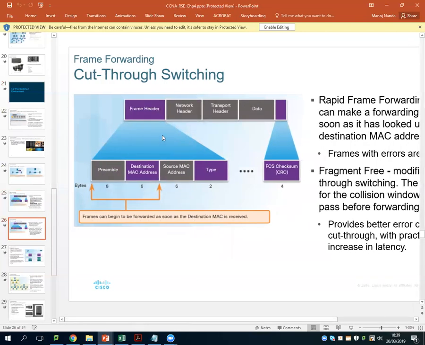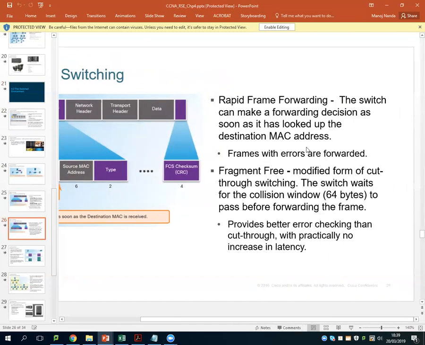Cut through. As I mentioned before, we can cut a part of it out and only forward that part on. So it just says here, frames can begin to be forwarded as soon as the destination MAC is received. So when we've got that in, we can start forwarding straight away. You know where it's going, right? Rapid frame forwarding. But the problem is it also forwards frames with errors. It hasn't got any checksum. No FCS used. So therefore, you'd have a problem with errors coming through it.